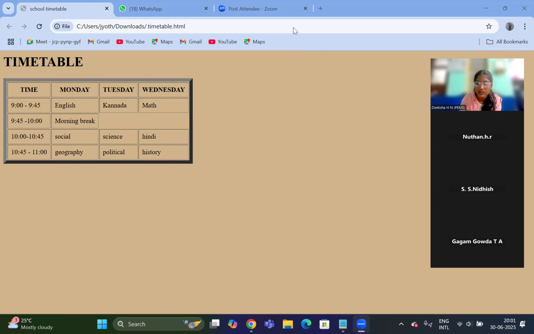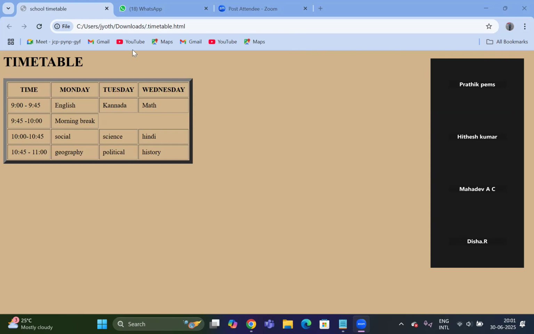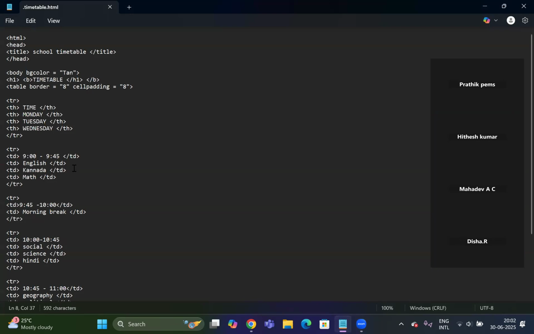Thank you, Gagan. Did everyone get how to create a timetable? You can use different tags for different subjects. If you want Hindi or math in bold, you can give it in the notepad here. Can anyone say how to give bold for math? Open the tag B, close the tag, and then open tag slash B and close the tag.